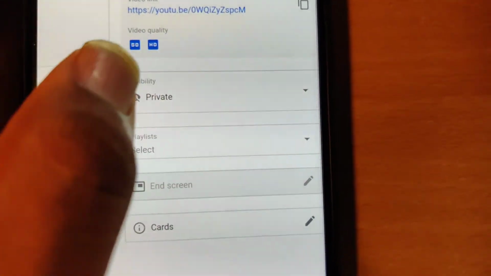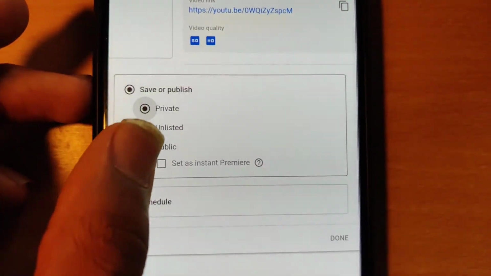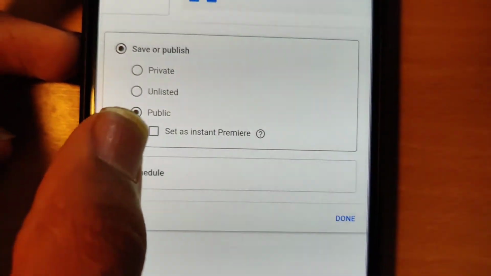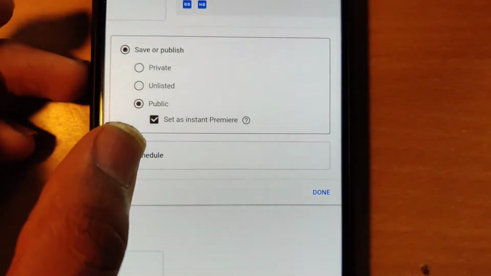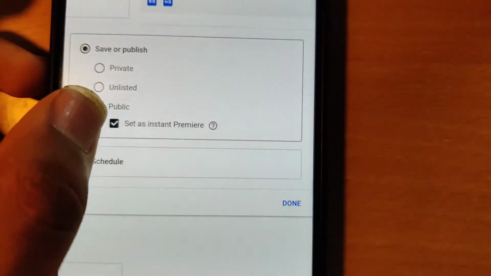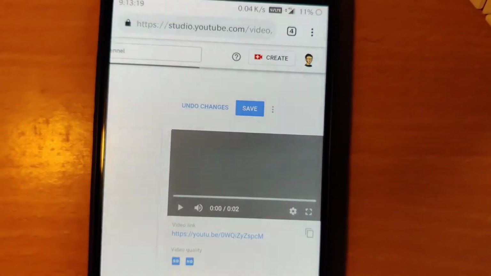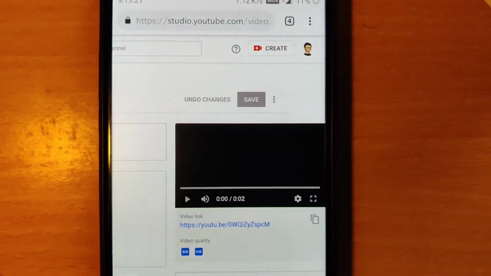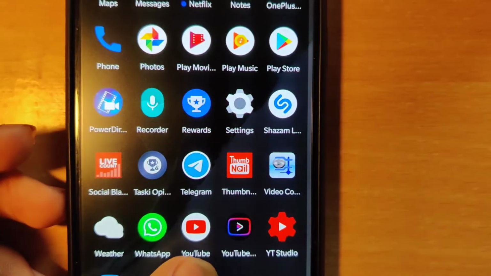So guys, right here, visibility is private, then select public and tap on instant premiere. Or you can schedule it and set it as premiere, but I will show you instant premiere just now. Then tap on done and save the changes. So guys, now our video changes have been saved.